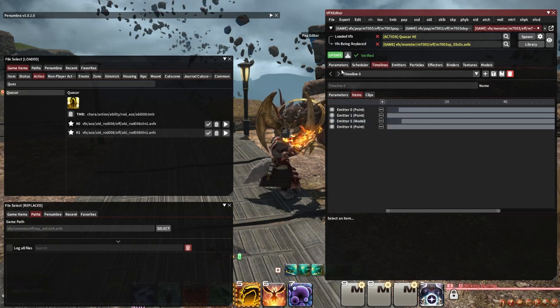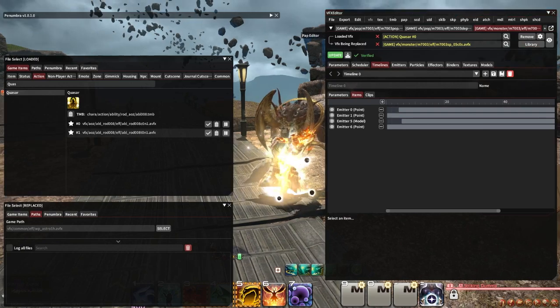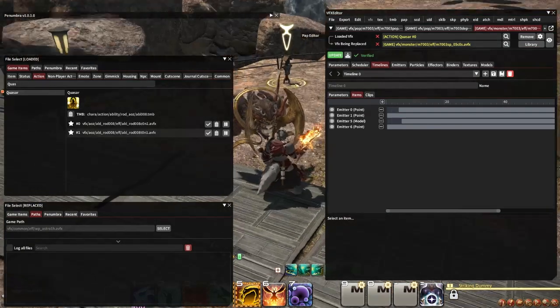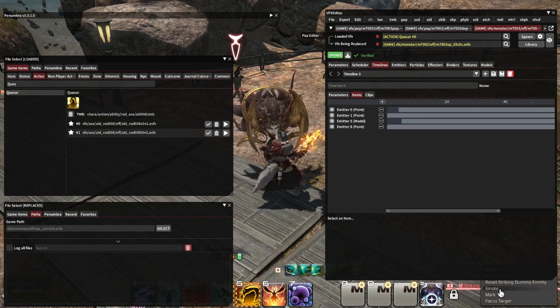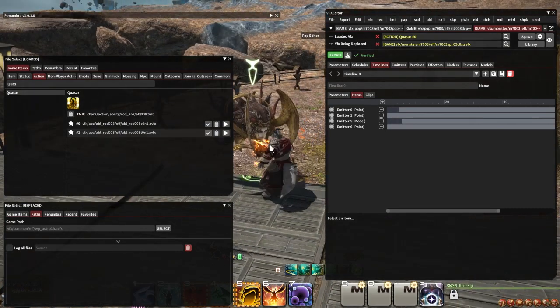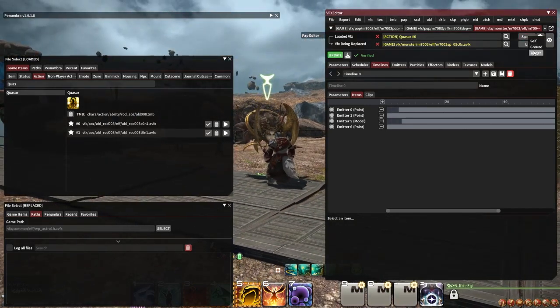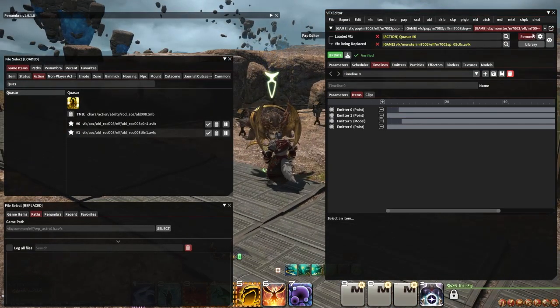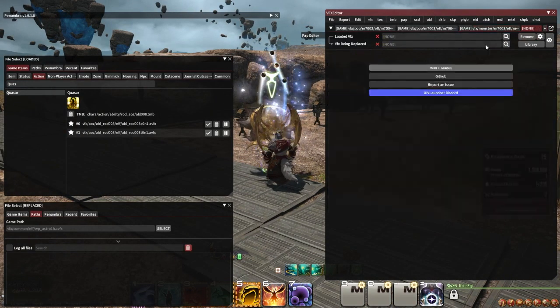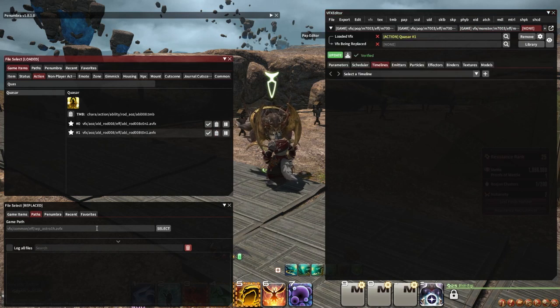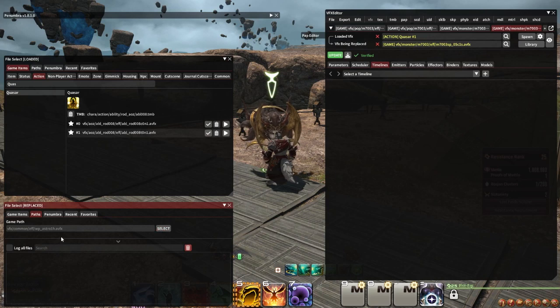Okay, so it's emitter 2. And I can reset the striking dummy so I can target my Egi here and see what it... Yeah, that works. And then pull another animation path from Inferno.